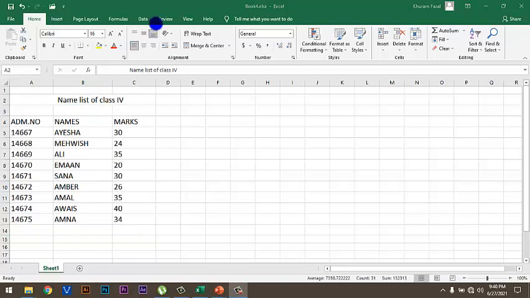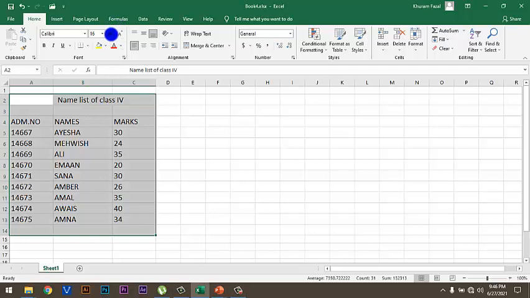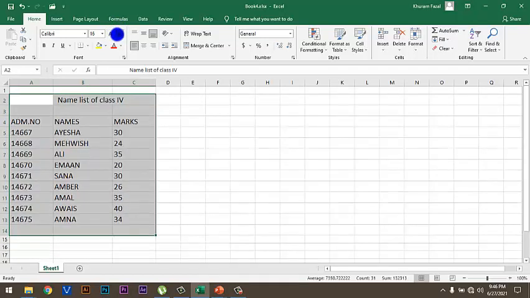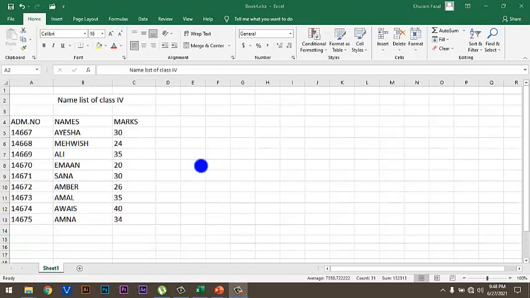Or you can also use the increase font size and decrease font size commands. Dear students, with the help of these commands, you can directly increase or decrease your font size. Like I am going to increase the font size and here I am going to decrease the font size. Now let's see how to change the font.